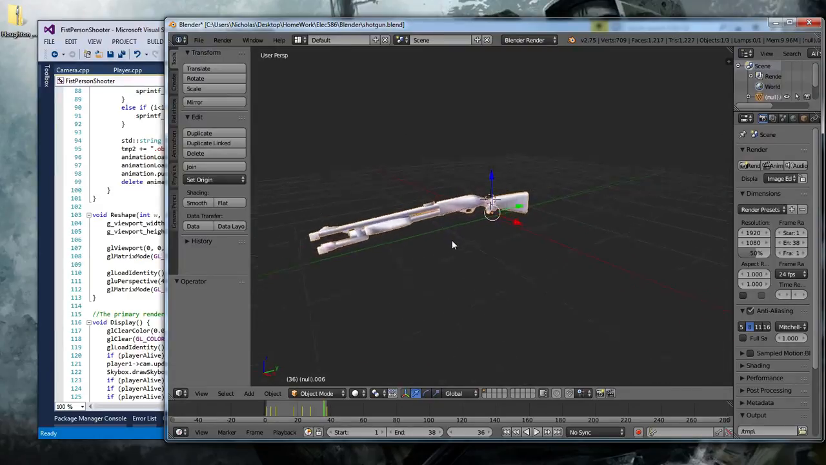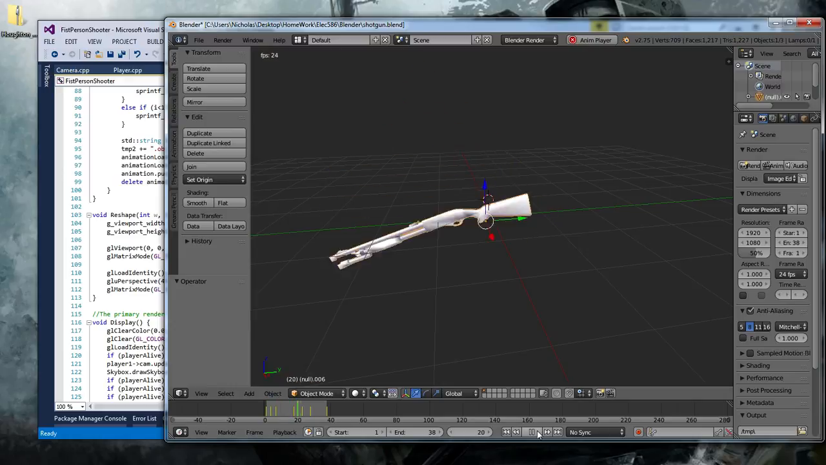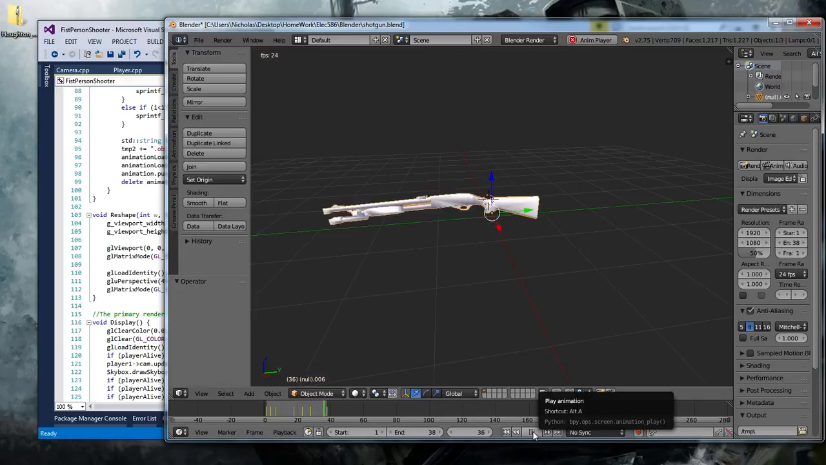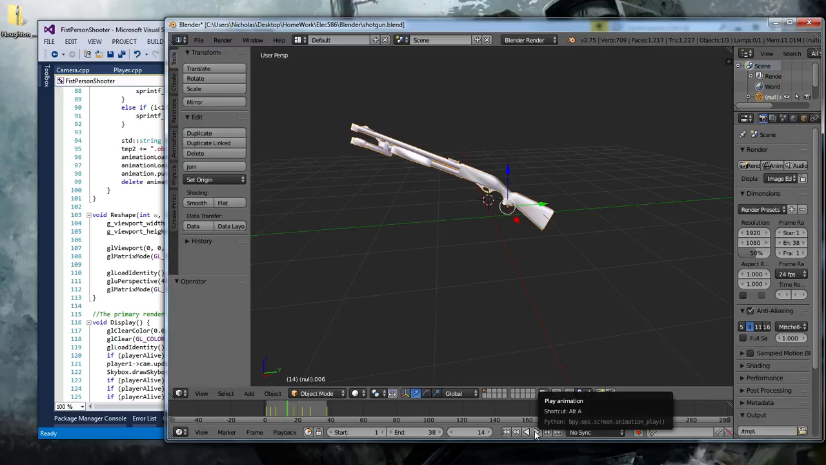I didn't really do anything to the gun. I didn't add any materials or textures to it, and just the gray was simple enough. But I added some basic animations, which is why you see in the game they recoil and reload and such. If I press play here, you can see it's just one pattern. It's a total of 38 frames, but both the animations for firing and reload are in the same animation string.